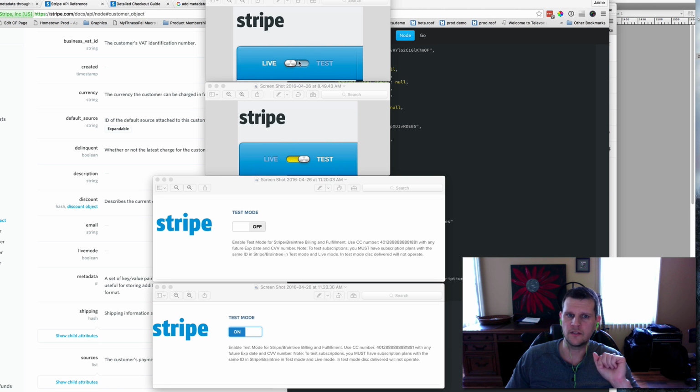All this does is change the view of your dashboard inside of Stripe from viewing live transactions to viewing test transactions, from viewing live subscription plans to viewing test subscription plans. This does not have anything to do with how you are taking transactions inside of Stripe. It just has to do with the Stripe dashboard itself.